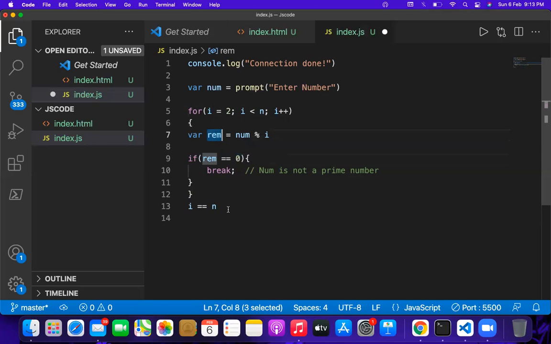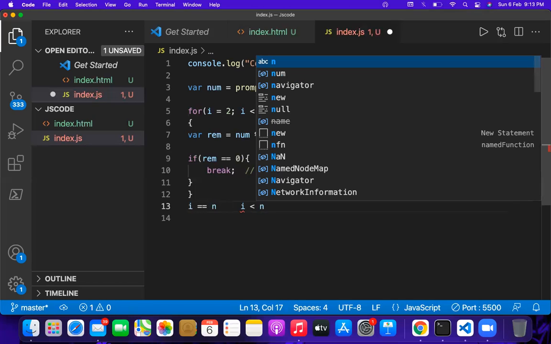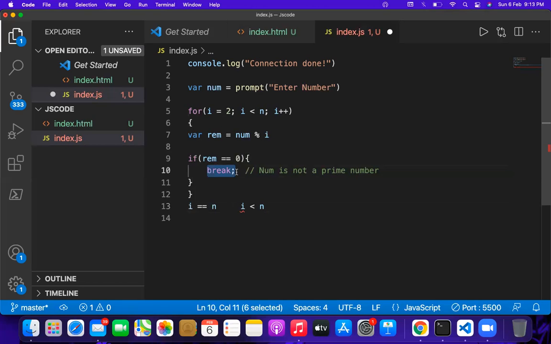The other thing is, if I check my I value, it is still less than n. What does it indicate? It happens because of this break. What this break is telling is: don't repeat this, don't go ahead, stop here. So it means the I value is still less than n, but we are out of this process.